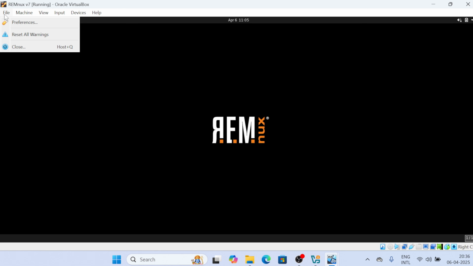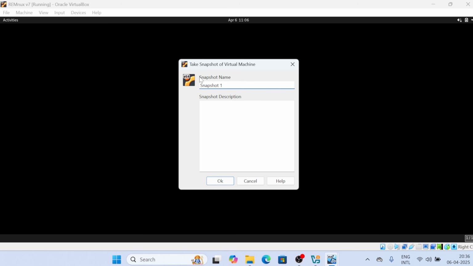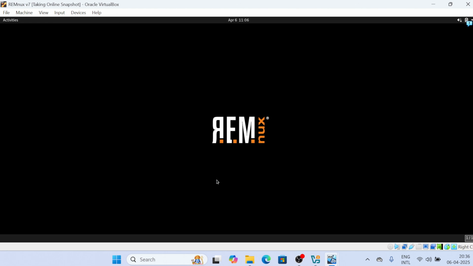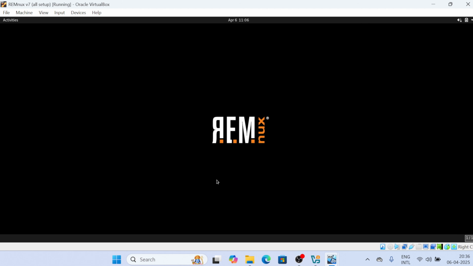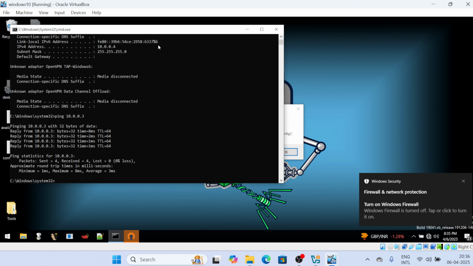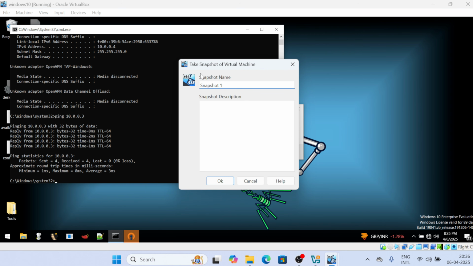Here we will do one more step. We will take the snapshot of the current state of our REMnux VM. We will name it all setup. In the description we will write the IP which has been allocated to it and click OK. This will take the snapshot of the current state. This is the current state of our VM. We will go and do the same for our Windows VM as well. We will take the snapshot for this.